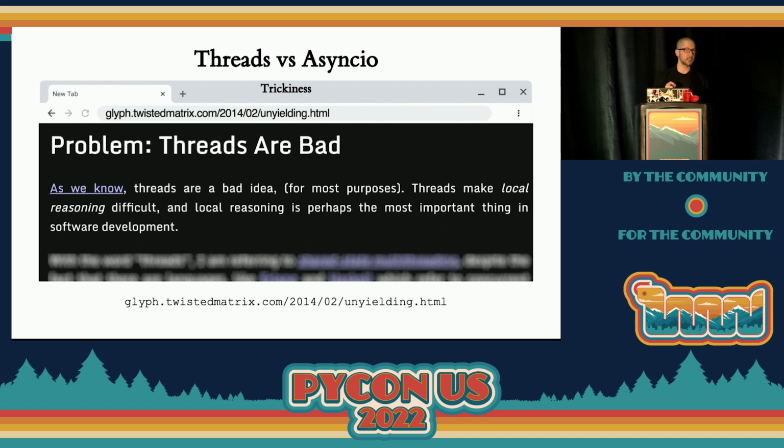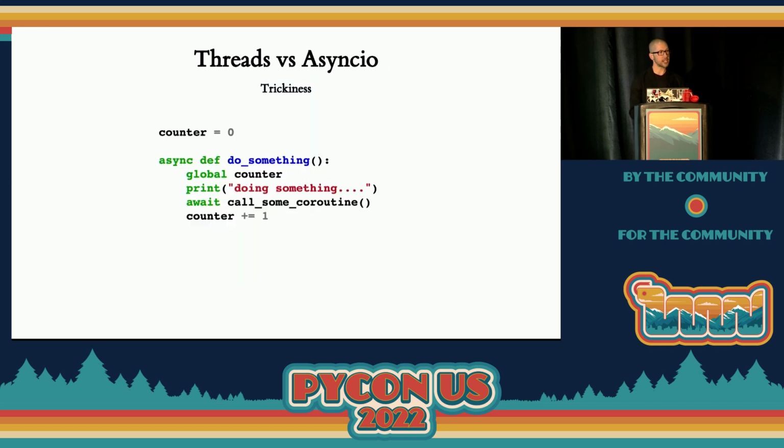Glyph's point is that we should use async not because it's faster than threads, and not even because it's more efficient in memory, but rather because it's less tricky. Let's see this in action. Here's our counter value incrementer, but now it's a coroutine. It's async def. We'll run it on 2 tasks at once.